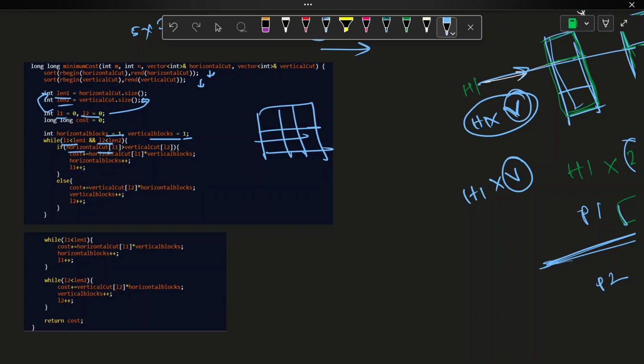I'll check what the horizontal cut is for this particular index L1 and what the vertical cut is for this particular L2. If the horizontal cut is greater than the vertical cut, then I will choose the horizontal cut, because it will contribute less to the total cost if I choose it at the beginning. So how much does it contribute to the total cost? It is the cost of each one times how many vertical blocks there are.